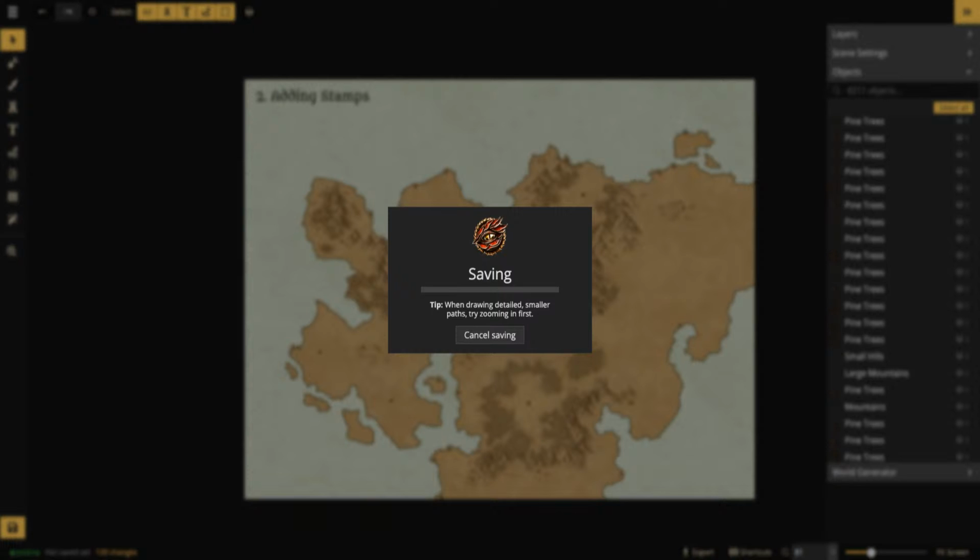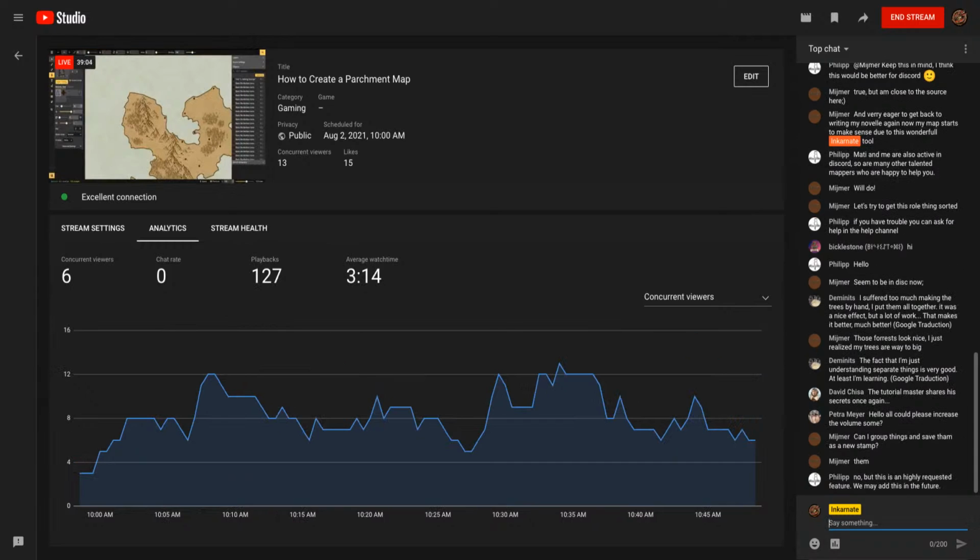I've done quite a few changes there. We're still in the adding stamp phase. I'm going to go ahead and check how chat's going. It's doing good.